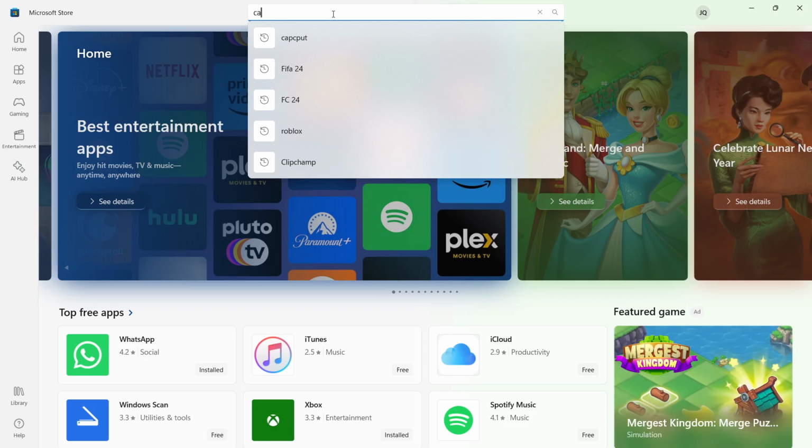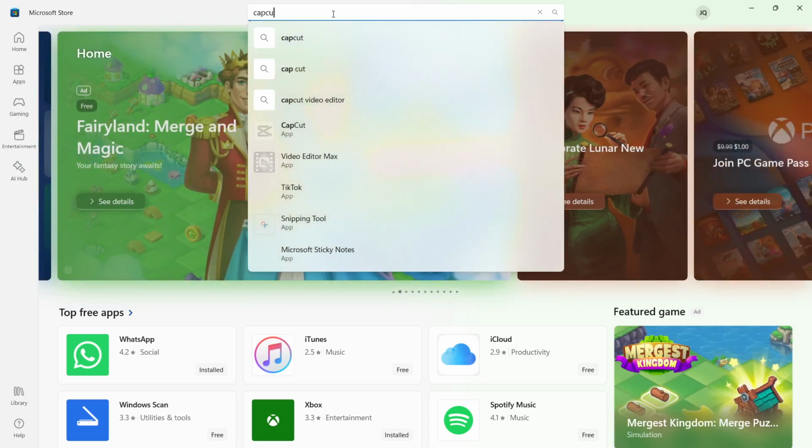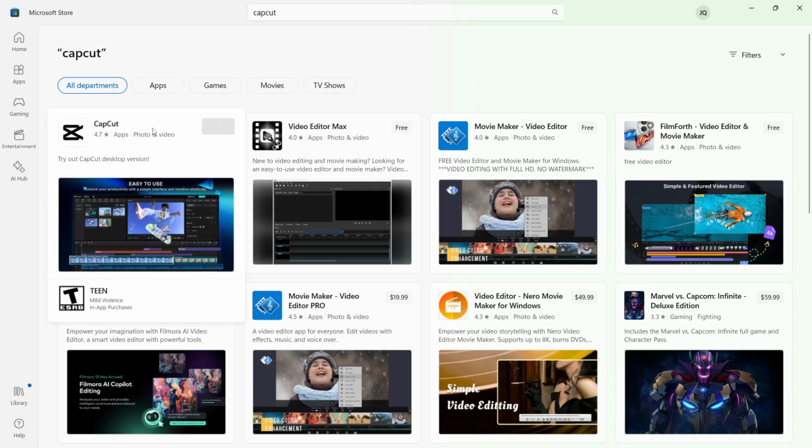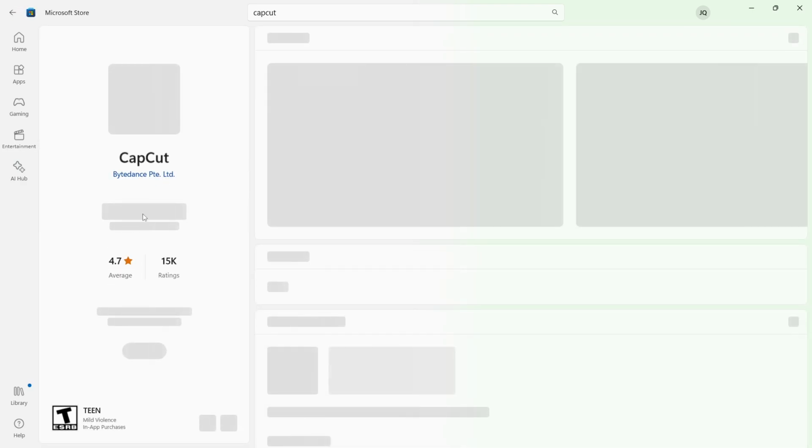So you simply need to search here CapCut and hit enter, and now you can see the first one is CapCut and it is a Pro version. So you simply need to click here and you need to download that.